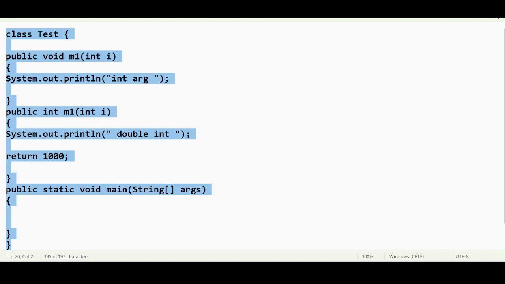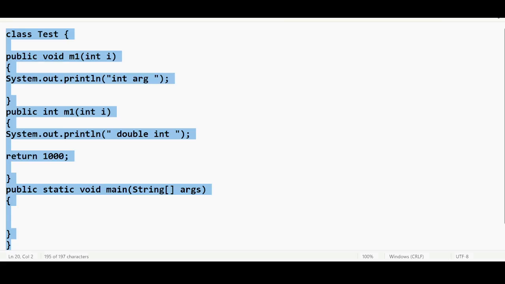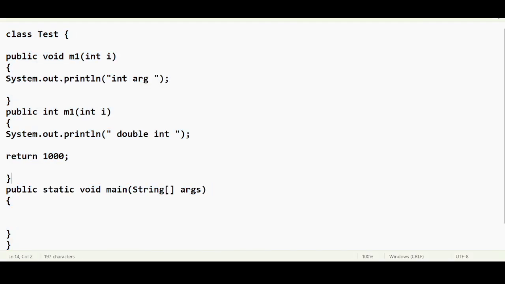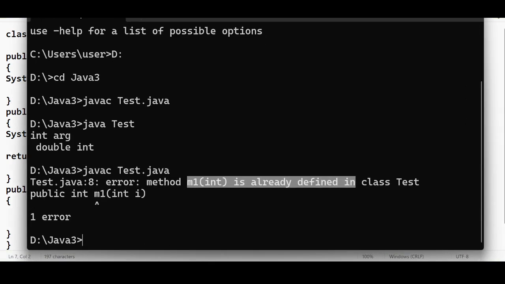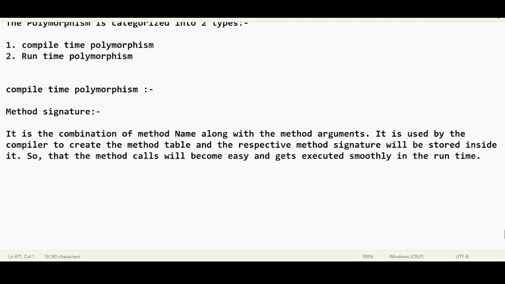Come on guys, type something in the chat box. Can we have that conclusion? You cannot have a method signature duplication. If you have any method signature duplication, you get a compile time error.